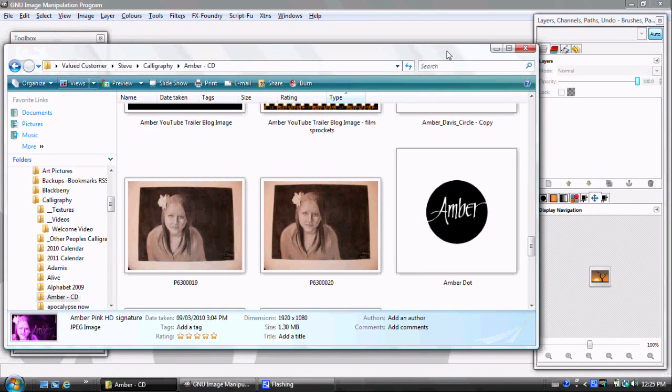This is what I started with here. Two images that you see of Amber. These were taken at my sister's house. I was in a bit of a hurry, actually. We rolled out the original charcoal sketch on the dining room table.